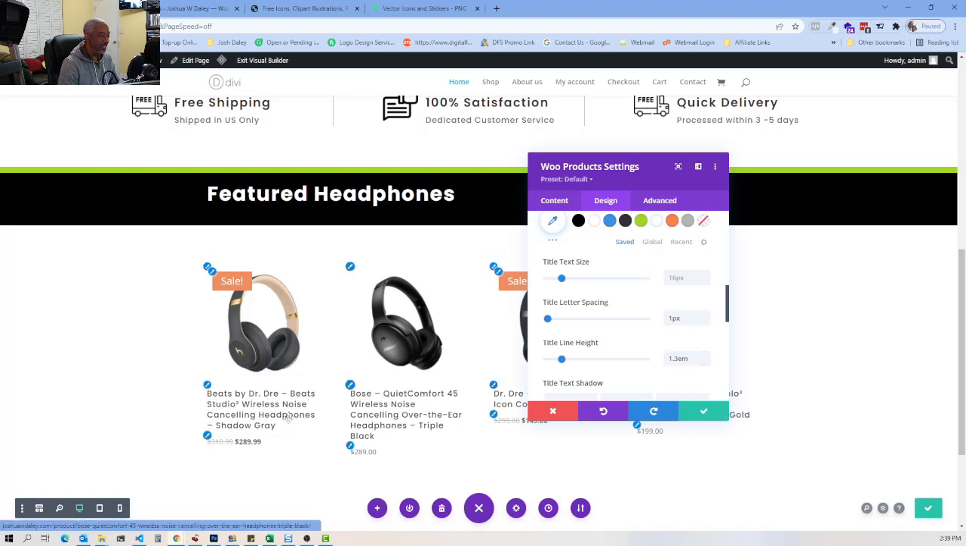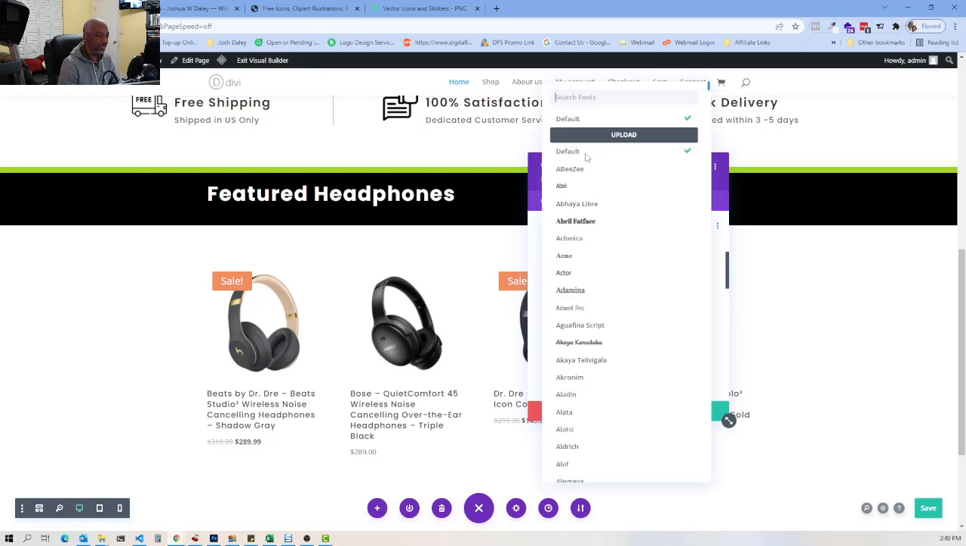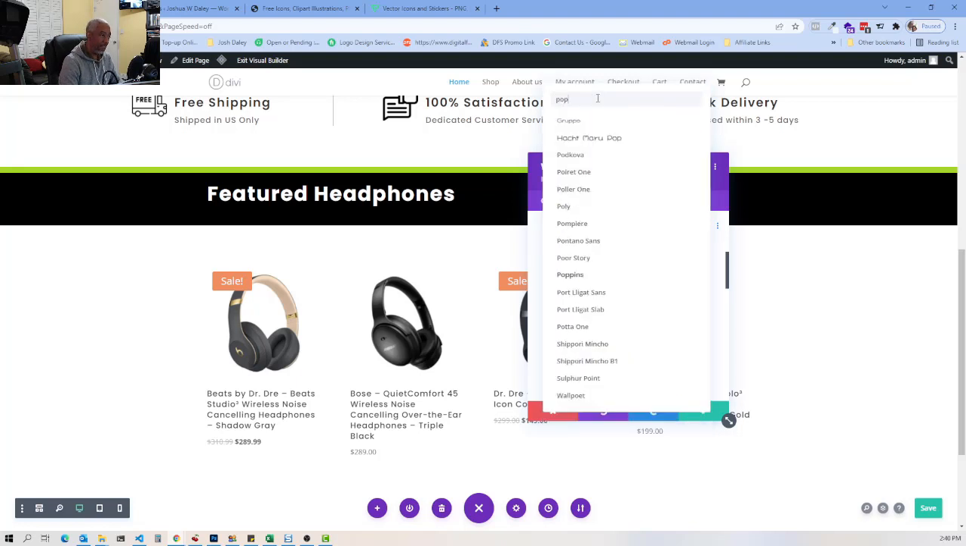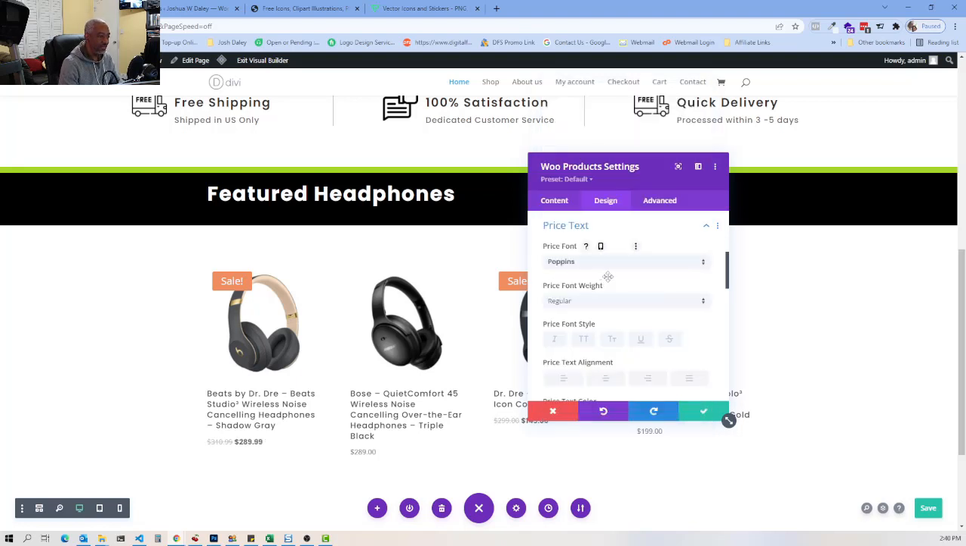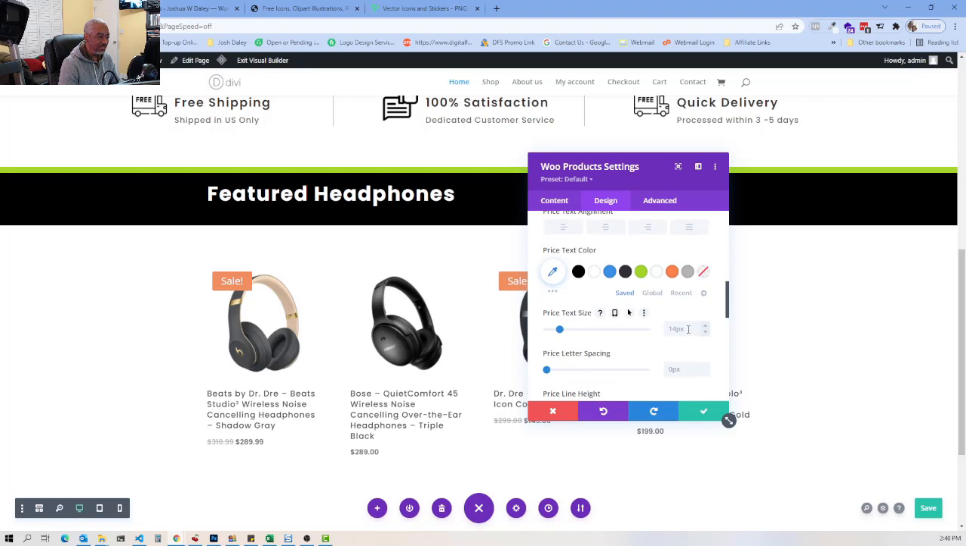Looking good. Now for this area, the pricing, I'm going to just click on this little pencil icon right here, and that's going to carry me to right here. So now I'm going to change my default font again to Poppins, and for the font weight, I'm going to change from regular to probably semi-bold. Then I'm going to increase my sizing here to around 18.